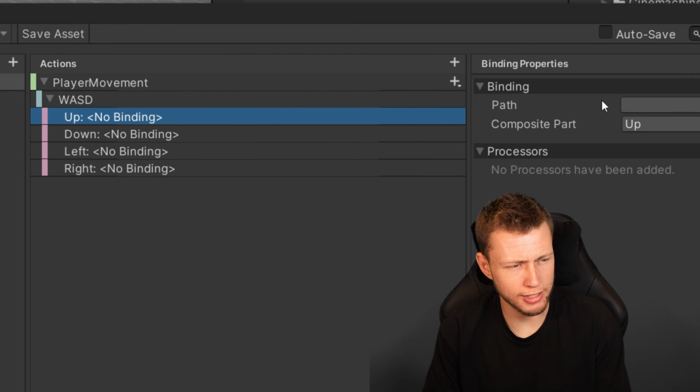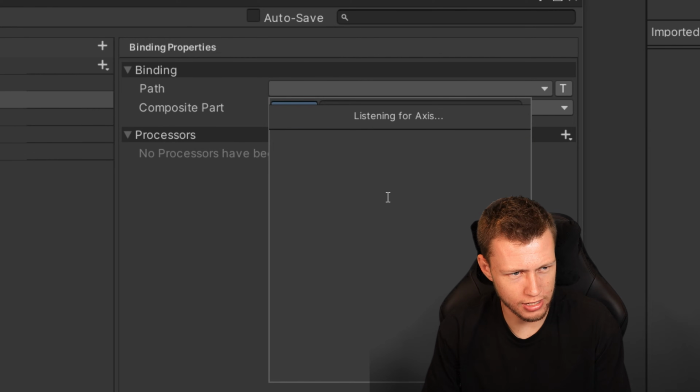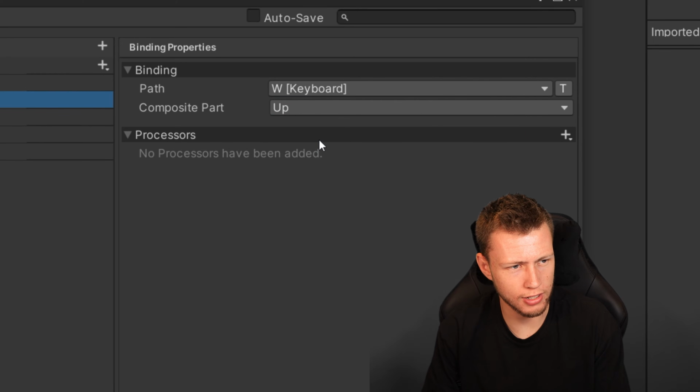So the way we do that is basically select this, and then over here where we say path, this is where we can actually put the key. Now, unfortunately, it's a little bit hidden, but there actually is a listen button that's kind of behind this here. If you click on this, you see it says listening for access. So if I just press the W key, we can go ahead and now select the W key.